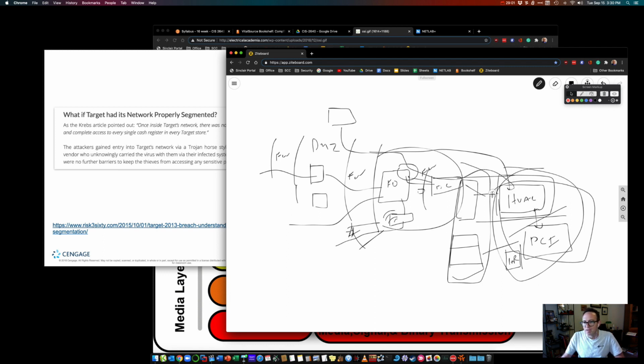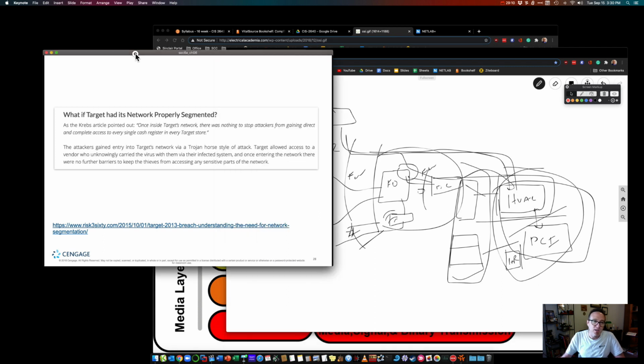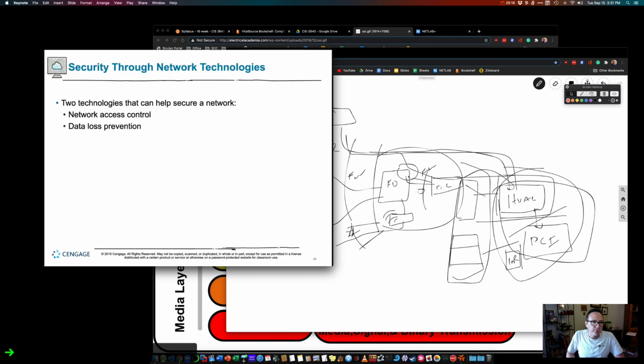But this is not segregated correctly, or somehow there was a channel here. So they were hacked, which gave them access to our, in this case, I'll say our ZEM target's data center. So segregation of networks is key. So data loss prevention.